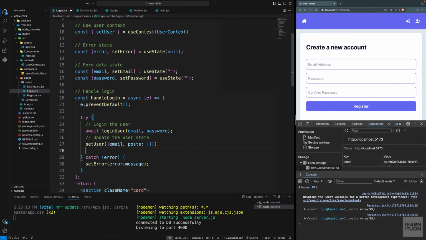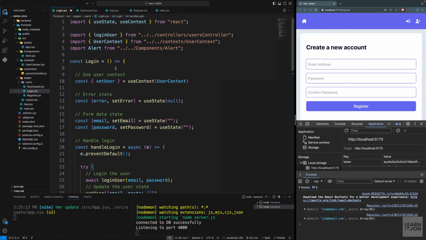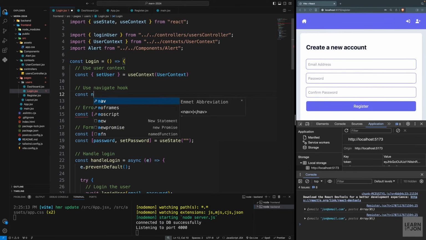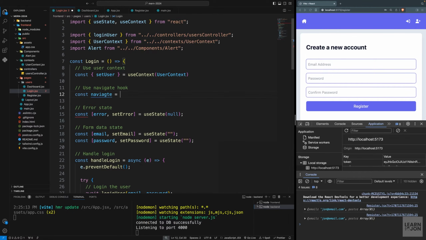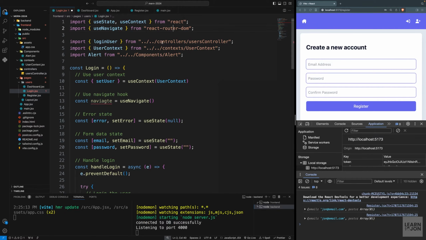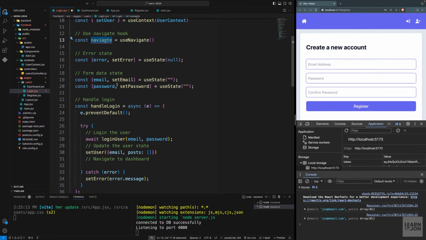After we update the user state, we want to navigate to dashboard. So we can do that using another hook in React, and that is a useNavigate hook. So let me make comments here and say useNavigate hook, and we can create a navigate variable and set it to useNavigate hook from React Router DOM. And I'm going to move it up here so it is organized. So this gives us a function that allows us to navigate to different pages.